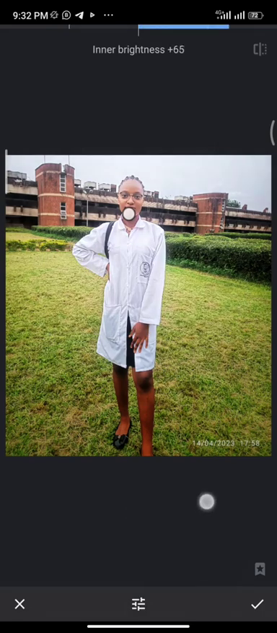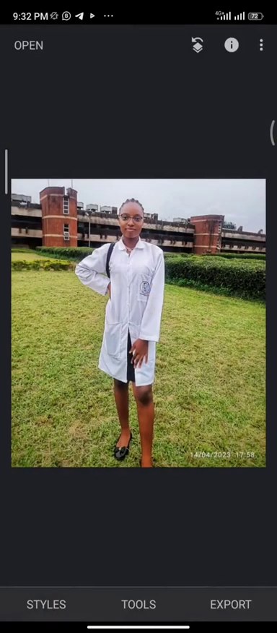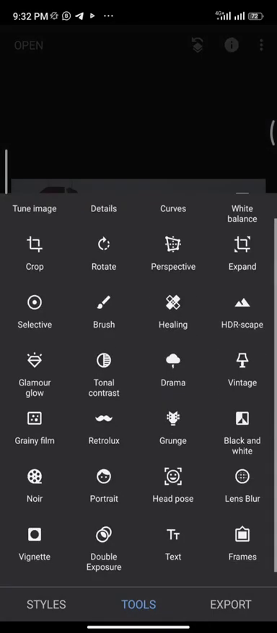Inner brightness is the opposite of vignetting. Instead of adding darkness to the edge of the photo, you add brightness from the focus point of the photo. So let me take the focus point to here, and I'll increase the inner brightness. Yes, let me take it up a little bit. Now this is nice. This is okay.